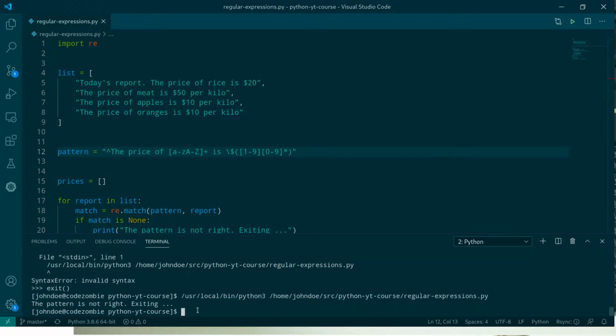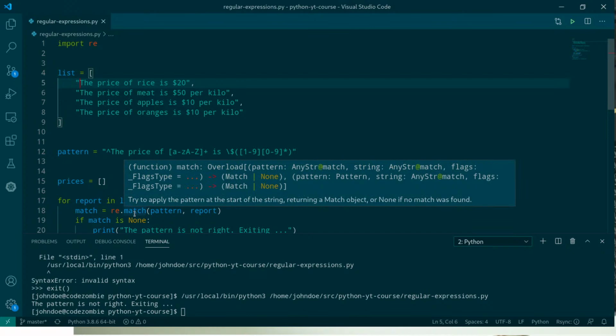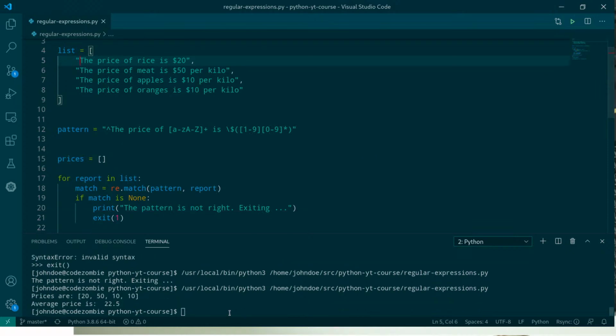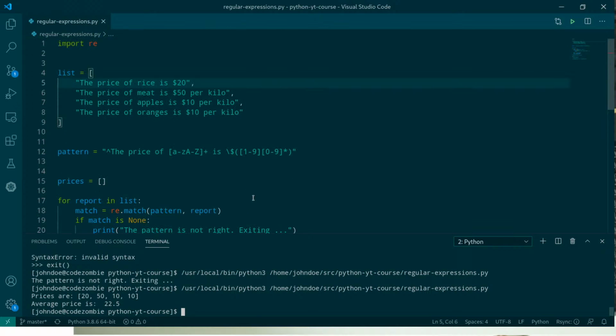The pattern is not right. Ridiculous. Why? Okay, the first one, the pattern is not right actually, because I destroyed it. I added some string part to it, and I told you that match will not work. Instead, you must use the search function. Now it will work. There we go. Now we have our prices in a list of prices: 20, 50, 10, and 10. And we also have calculated the average price, which is $22.5. So I hope that this gives you an idea of how regular expressions work and how they can be useful.